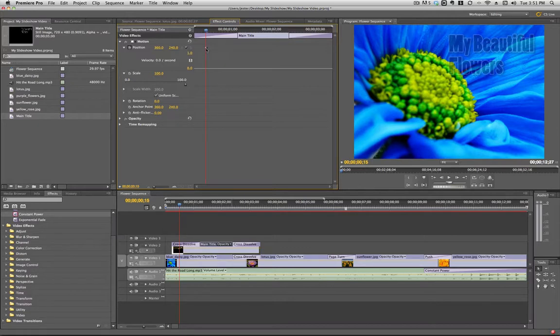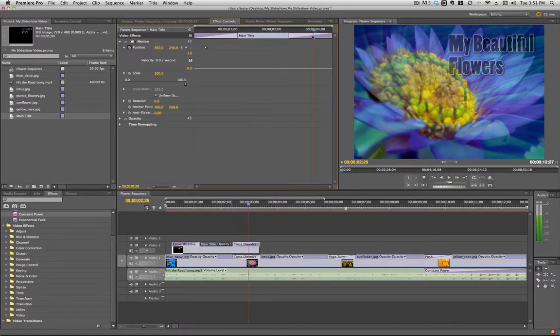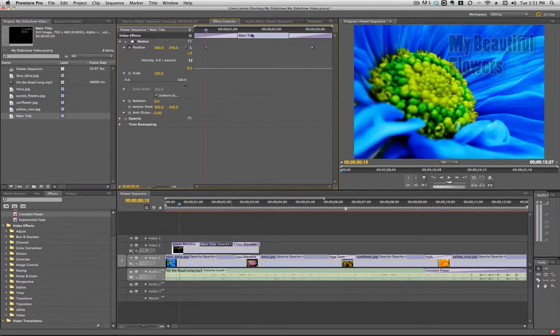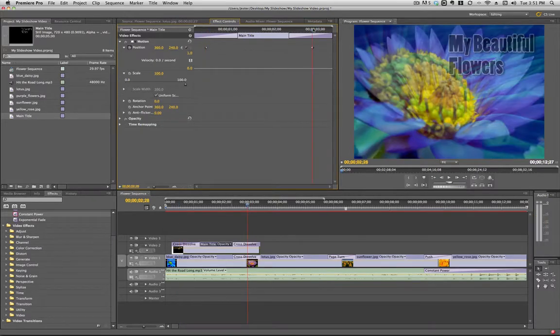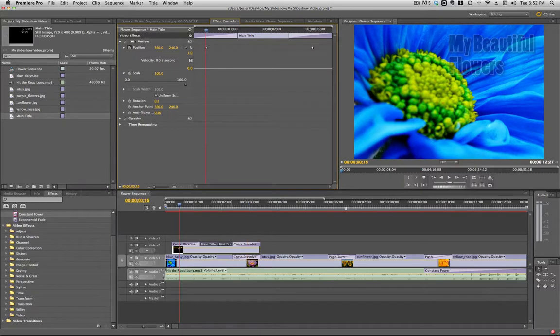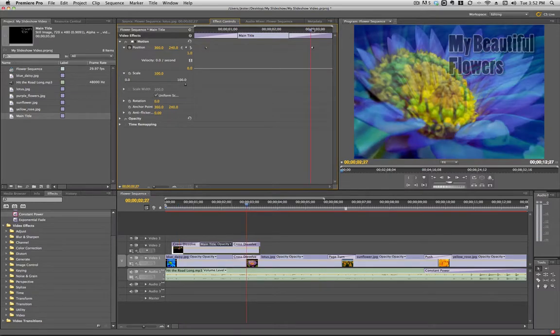So set the keyframe where you want the title to begin, where you want the movement to originate, and then move your timeline indicator to where you want that movement to end and add a second keyframe. So we've got our first keyframe and our second keyframe. Right now the title's in the same place, the same position, but we want it to move. So I'm going to keep it in the same place for the beginning, but at the end I want it to end up in a different spot.